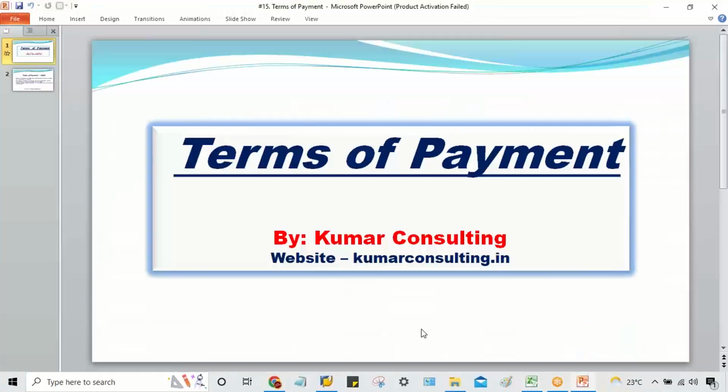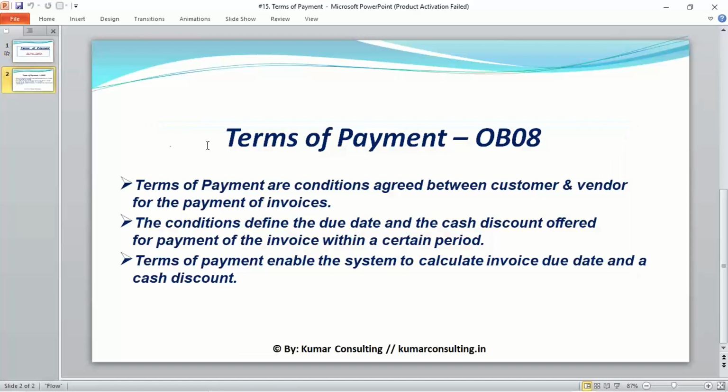Now I'll come back to this PPT. Look at it. This is what I have explained, guys. Terms of payment are the conditions agreed between customers and vendor for the payment of invoices. This terms of payment is used even for customers also. We can see customers once I start account receivable, right?